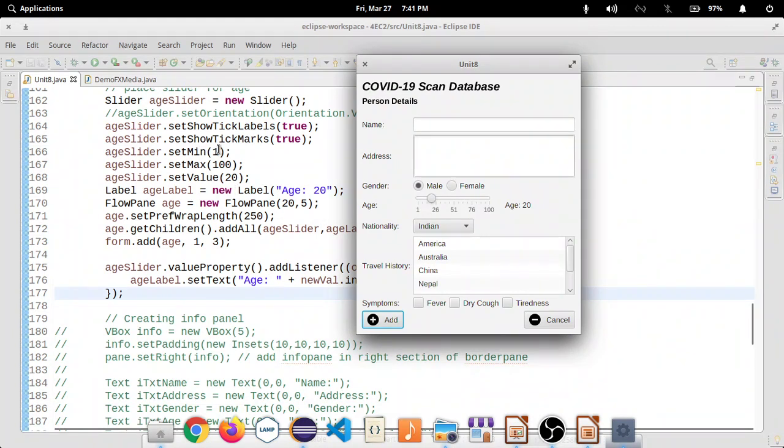Then we set minimum value to be 1, maximum to be 100. So on the left side, minimum value is 1. On the right side, maximum value is 100. And we have a label also, which is showing age 20.